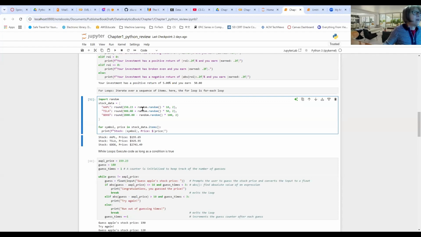Okay, and so here you use random to generate a random number and then times 10, okay? And then you add 152.23, okay? And here you said round, so you just want to round to 2 decimal points. That's what it means, okay? So you have key. Key is string, value is floating number, okay?